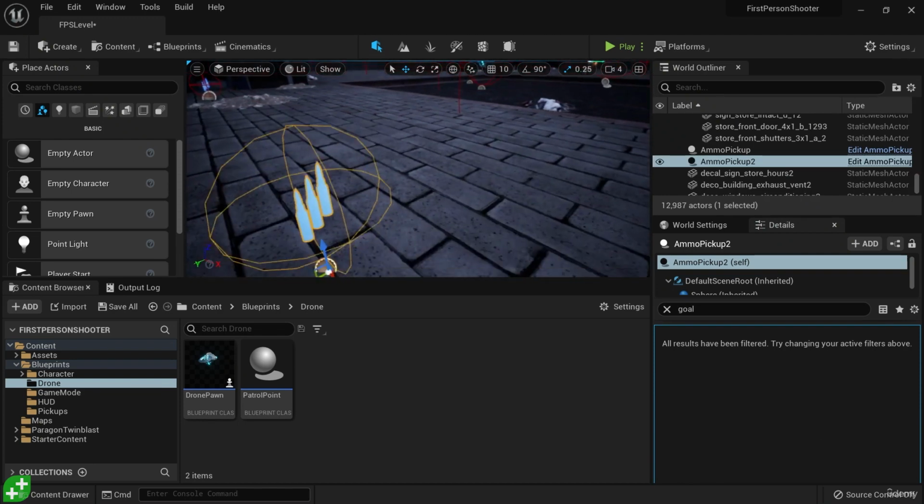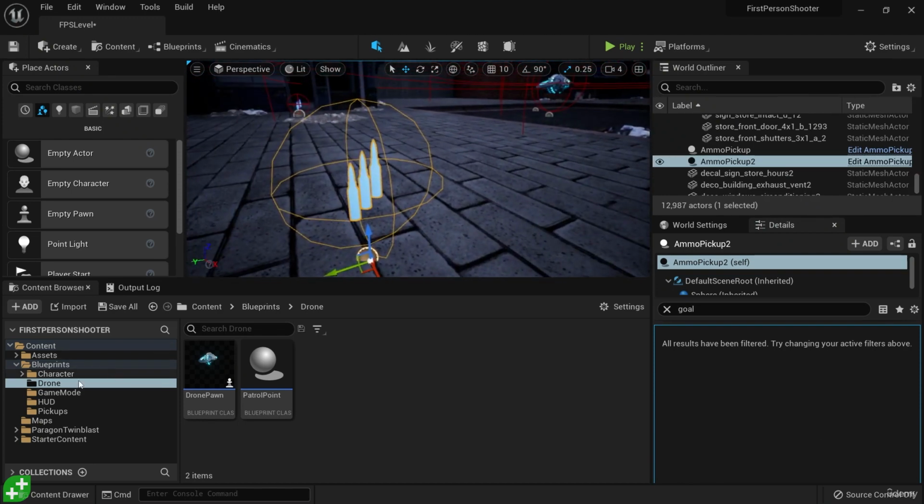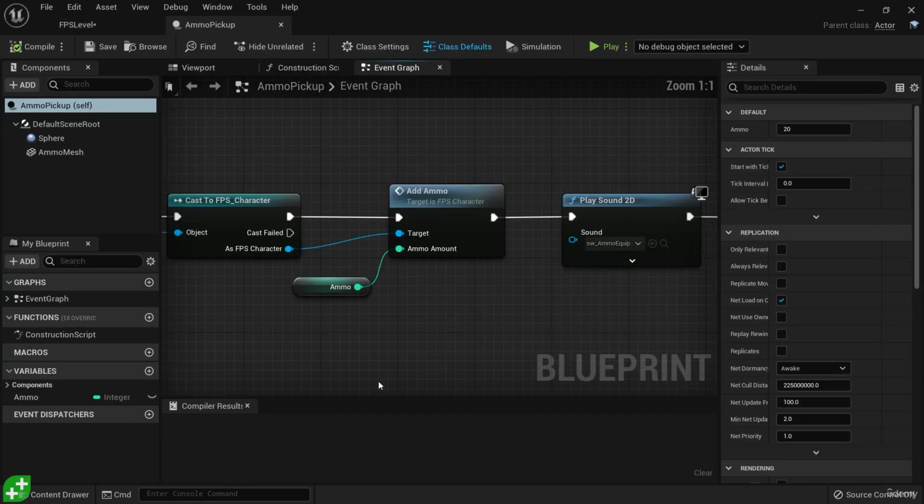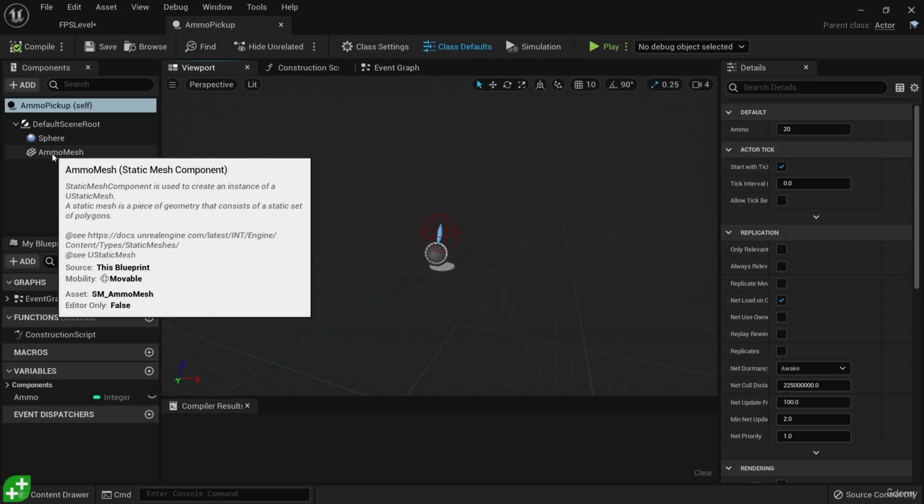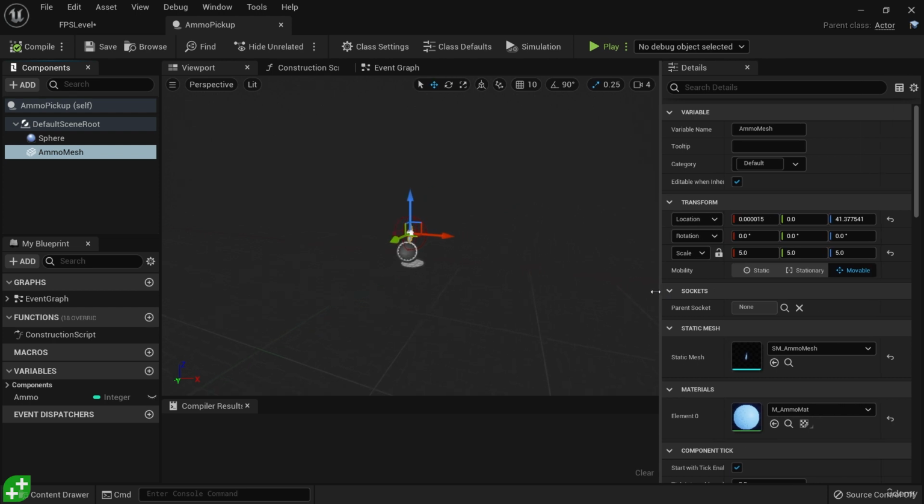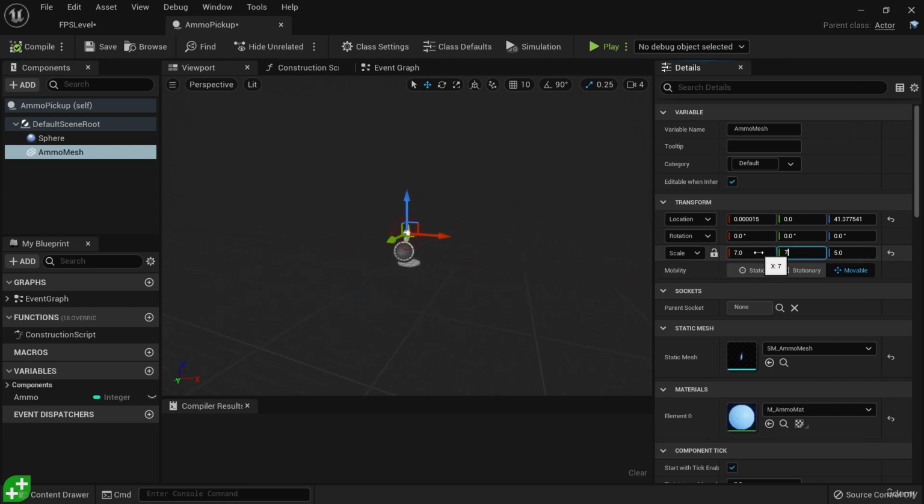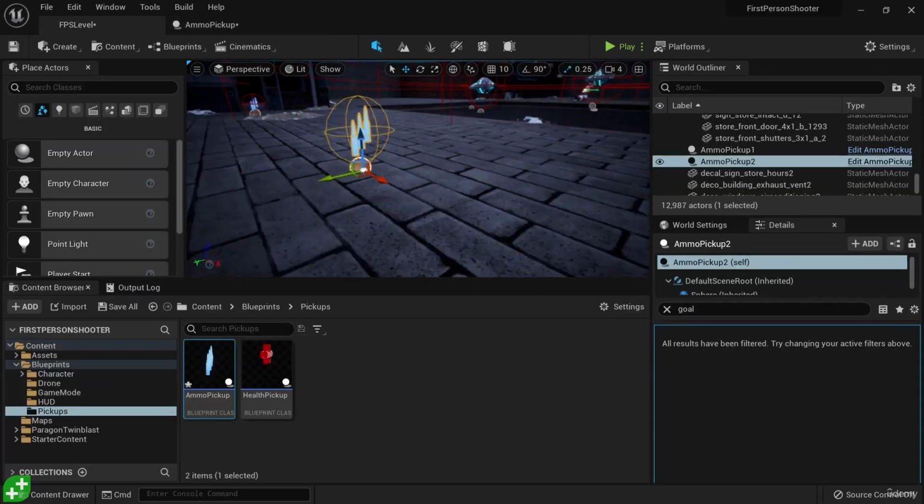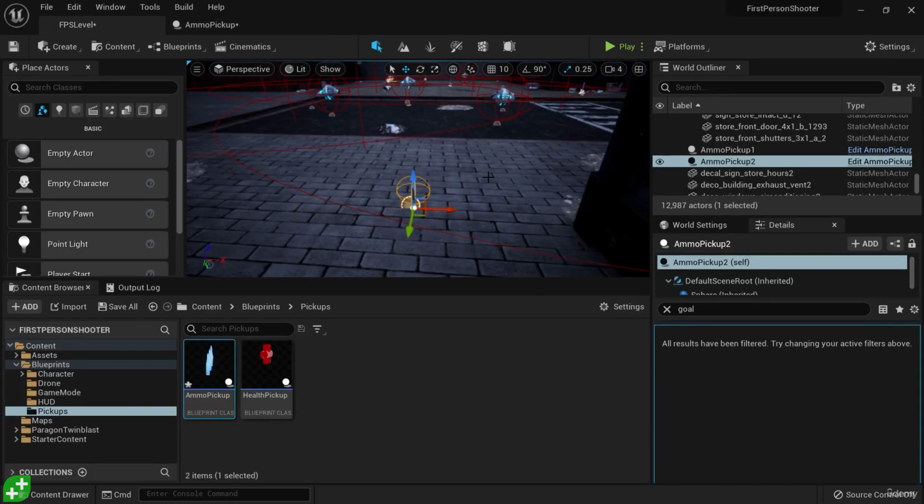And I'm starting to think that this ammo is too small. So I'm going to go to Pickups, Ammo Pickup, and select my ammo mesh, and I'd like to scale this up a little more, maybe 7 for X, Y, and Z. Let's see how that looks. I think that looks a little better.